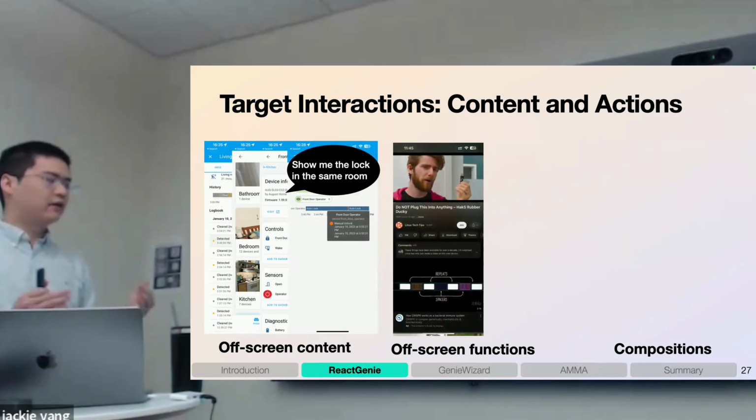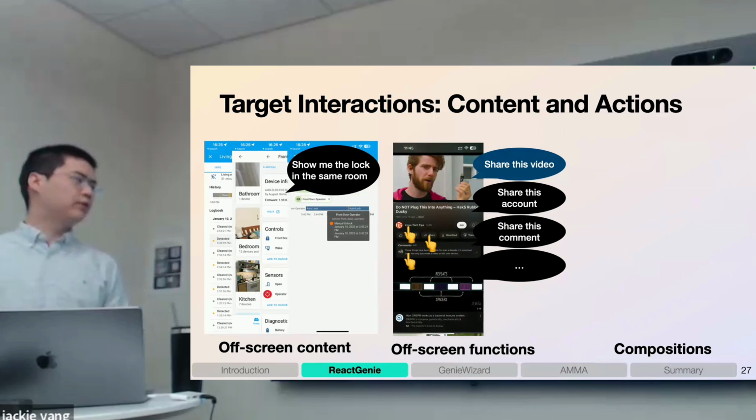Similarly, we have a lot of apps these days that have limited buttons on their screen. Maybe if I want to share this video, that's fine. But I also want to share this account, and there isn't a button for that. Or maybe I want to share this comment, which also has no button, although if you click five or more times, you will be able to do this. So the feature is there in the app, but there is limited screen real estate. We want to be able to access them with multimodal interactions.